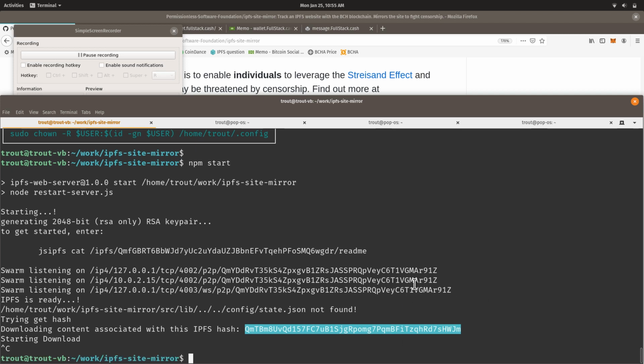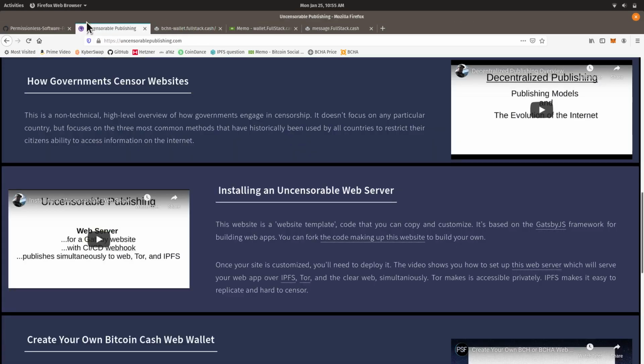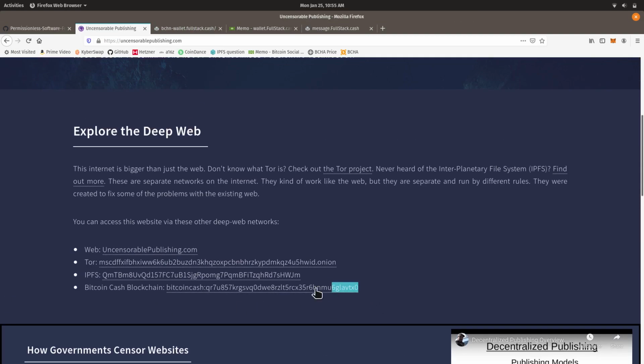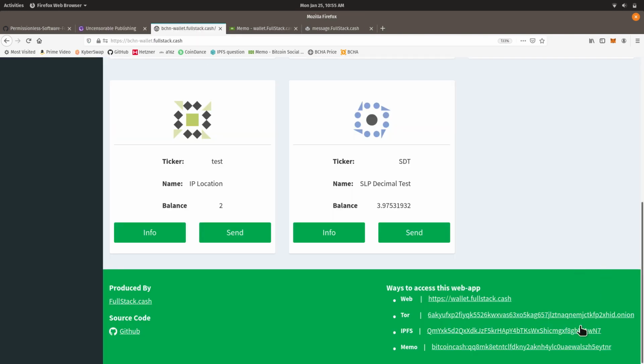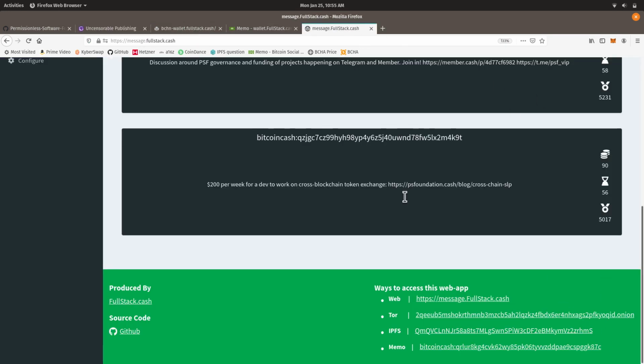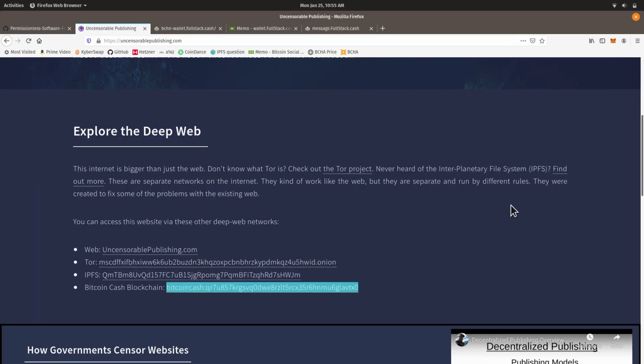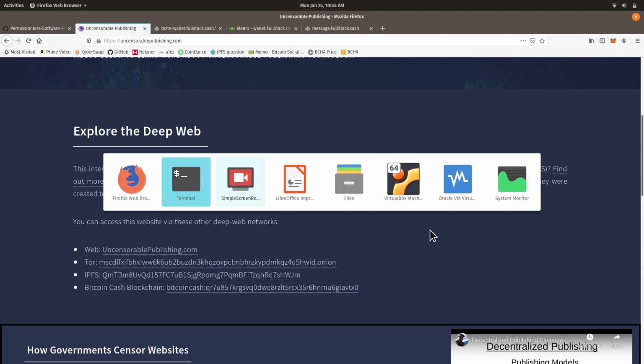Out of the box like this, it follows this Bitcoin Cash address for uncensorablepublishing.com, and it replicates uncensorablepublishing.com. What I'm going to show you now is how to customize it to point at any website that follows this scheme. That would include wallet.fullstack.cache, message.fullstack.cache, Tor list, and other websites that the Permissionless Software Foundation puts out, but also your own website that follows this same publishing scheme that is presented at uncensorablepublishing.com.